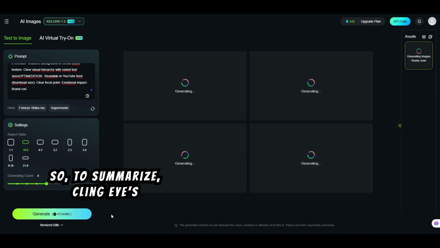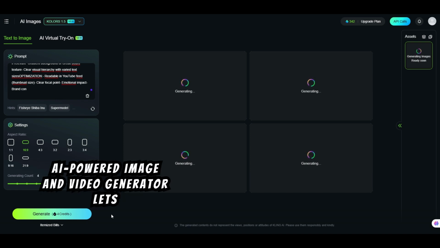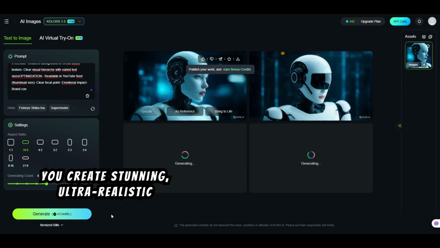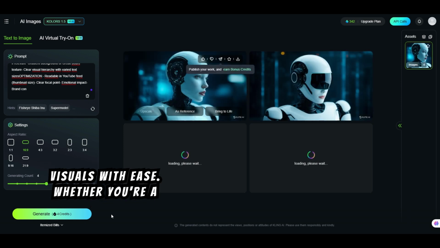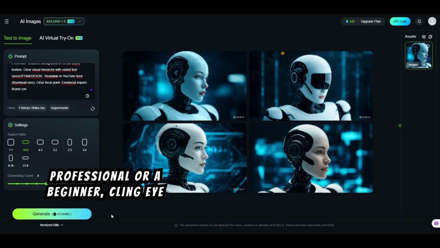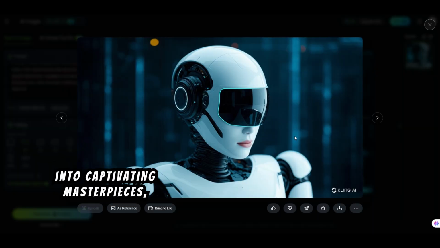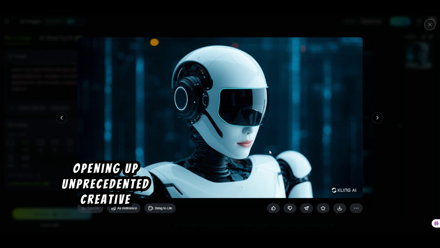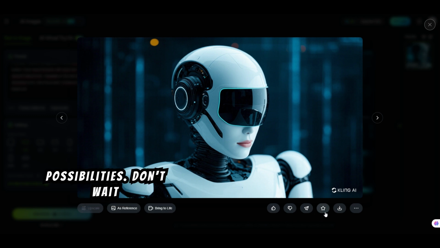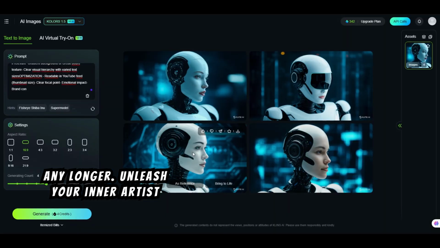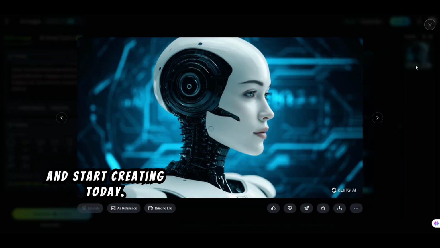So, to summarize, Klingai's AI-powered image and video generator lets you create stunning, ultra-realistic visuals with ease. Whether you're a professional or a beginner, Klingai empowers you to transform your ideas into captivating masterpieces, opening up unprecedented creative possibilities. Don't wait any longer. Unleash your inner artist and start creating today.